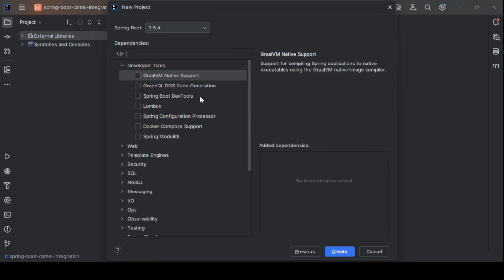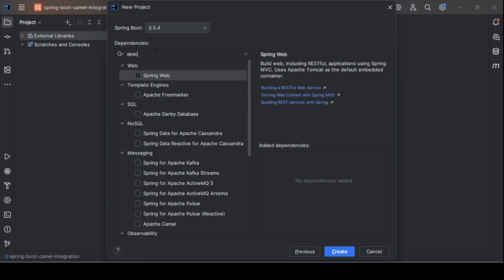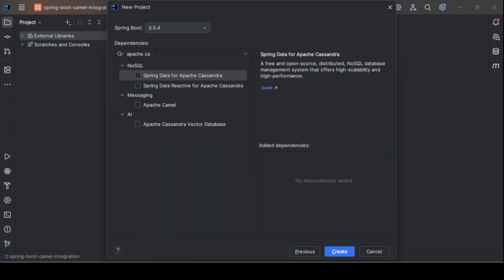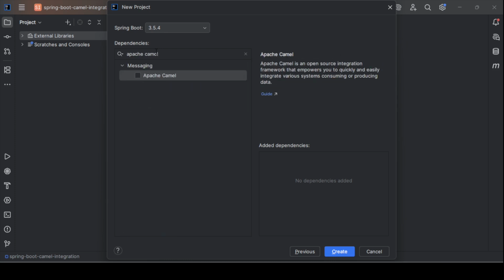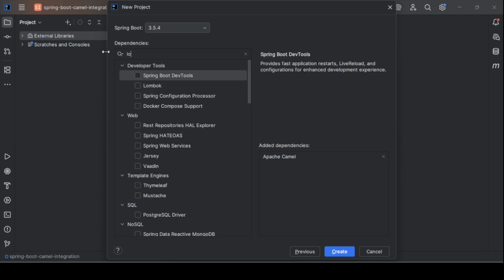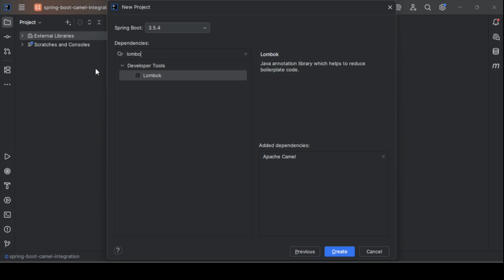And the dependencies we are going to add here: first, we have to add Apache Camel. You can just search over here for Apache Camel. So this is the one. Next I'm going to use the Lombok API, because most of the time we need to use this API. Third one, Spring Web, to make our application a RESTful API.